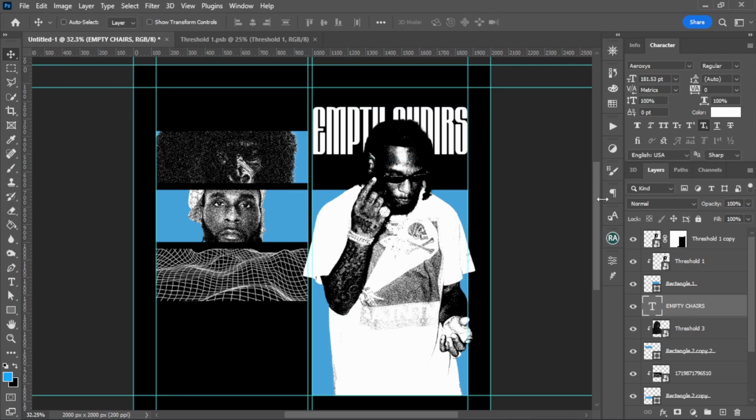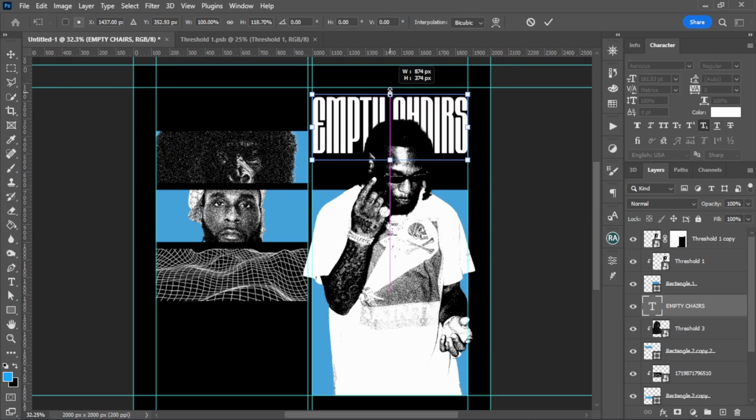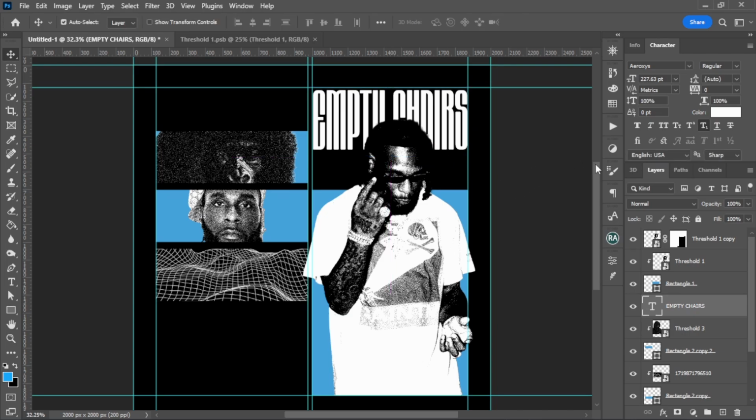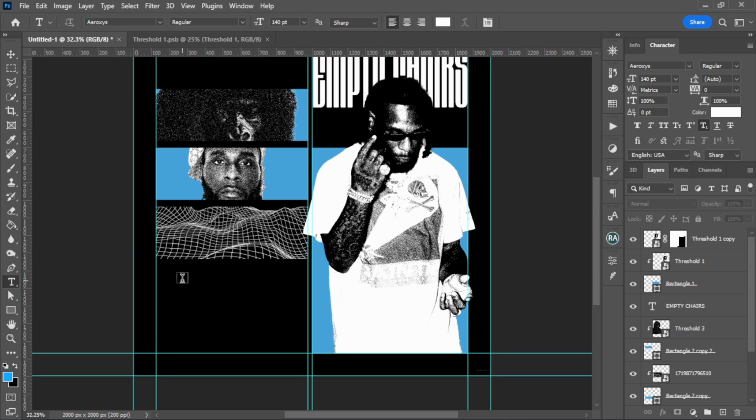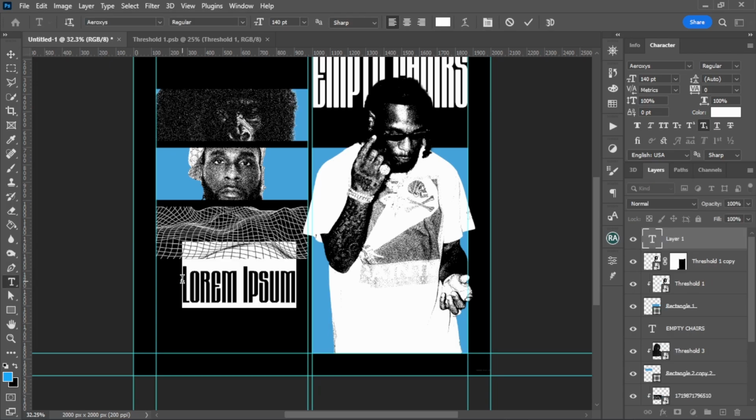By the way, don't use transform for your text. It's not graphically advisable in Photoshop, unless it's in smart objects. You understand what I'm saying? If you don't understand, forget about it. So let's add on that text.